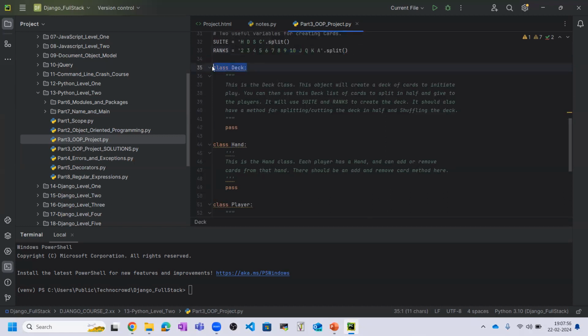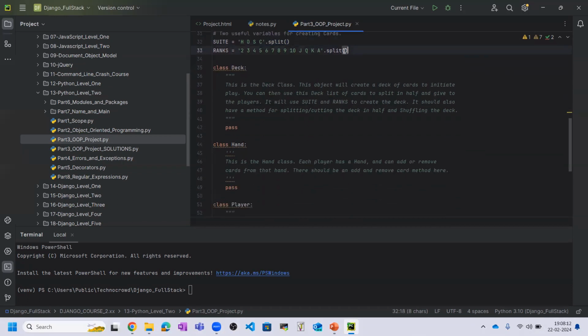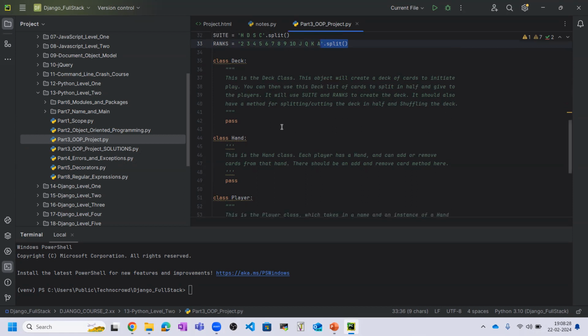Basically, this class will create the 52 cards जो हम play करने के लिए use करेंगे. You can then use this deck list of cards to split in half and give it to the players. और split का work ये dot split जो method है वो करेगा. Okay, it will use suits and ranks to create the deck. So it should also have a method for splitting or cutting the deck in half and shuffling the deck.